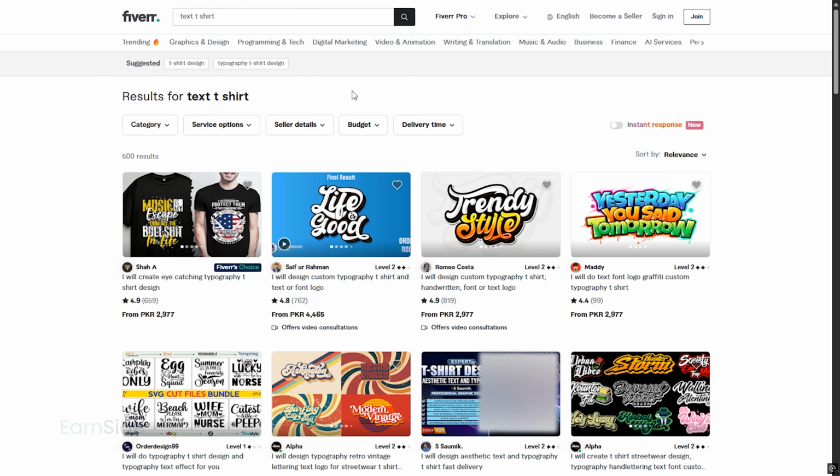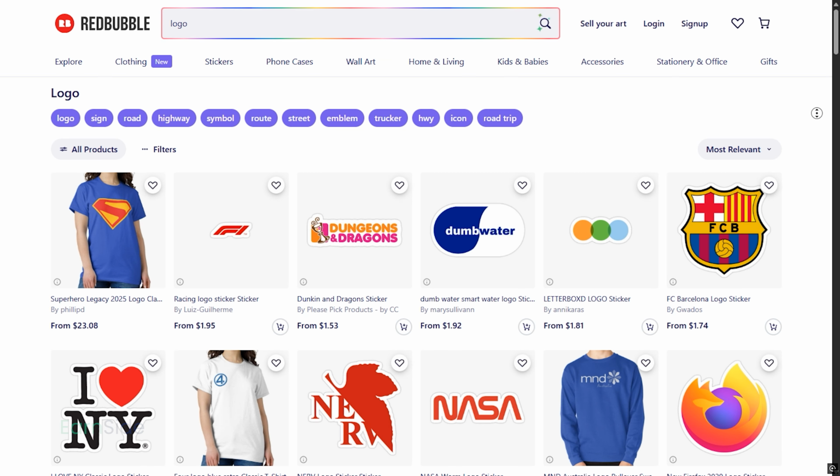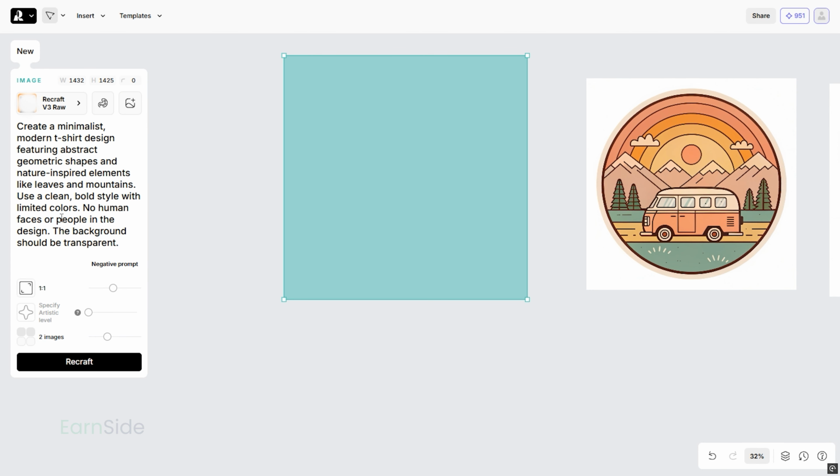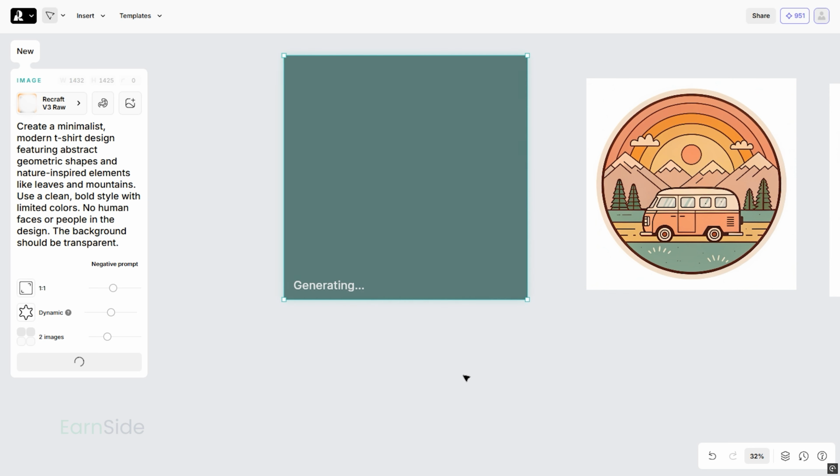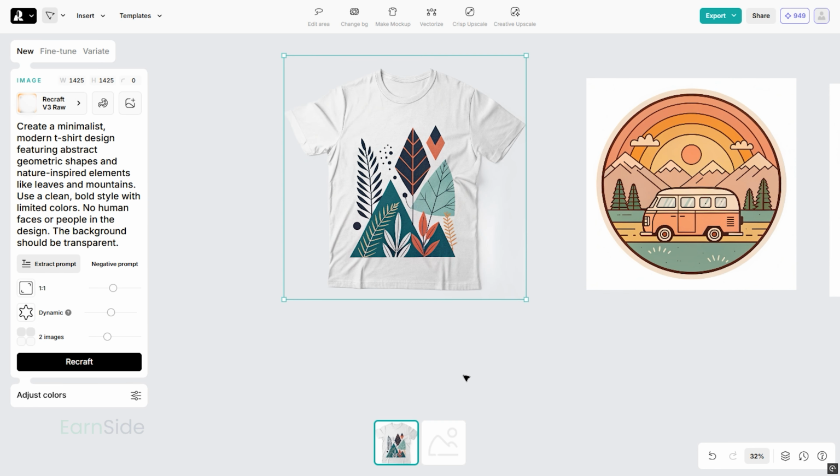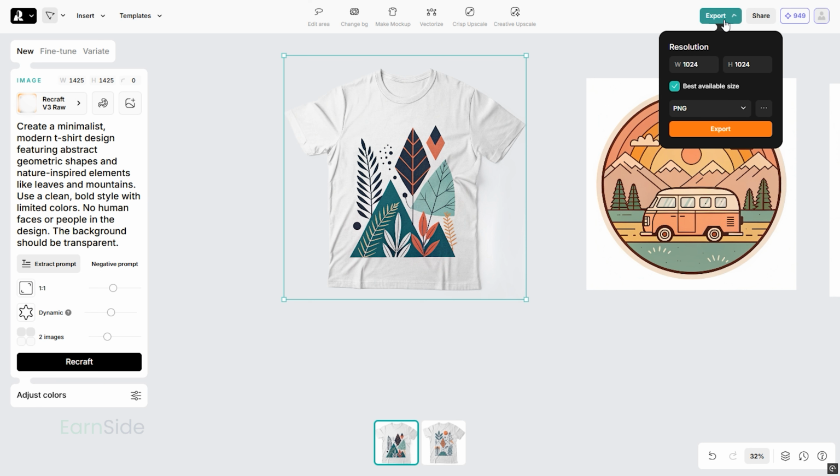Here's a quick demo. I'm designing a simple t-shirt graphic in Recraft AI, then uploading it directly to Redbubble. Once live, customers from around the world can buy your design printed on various products, and you earn a commission. This approach is perfect for creatives and beginners looking to monetize their AI art quickly and easily.